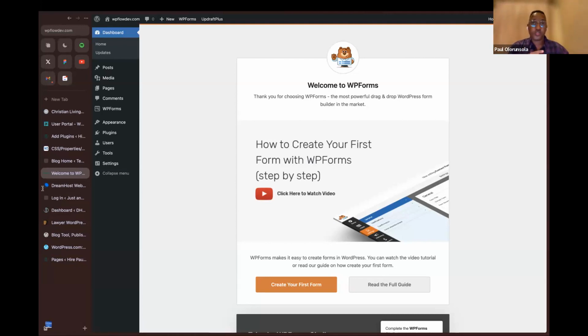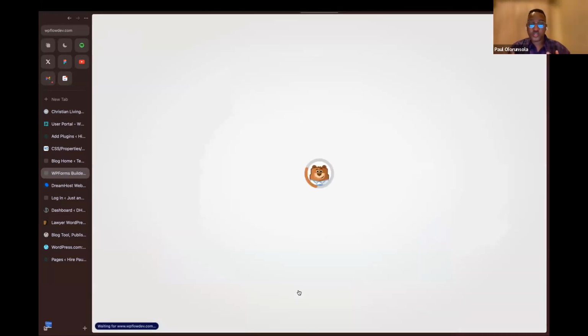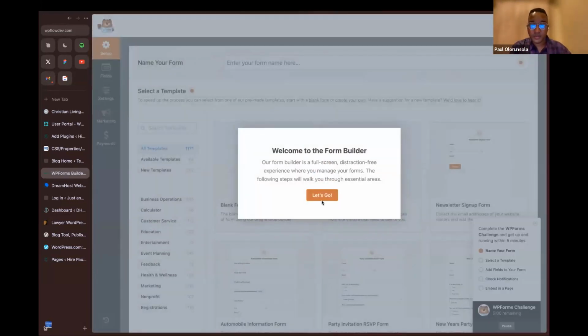Do you want it to click on contact form? You have to consider everything like that. Now let's start by creating. If you use this guide, it's very, very straightforward. Just click on create your first form. Whatever things you choose to use on your form, you can always implement it.